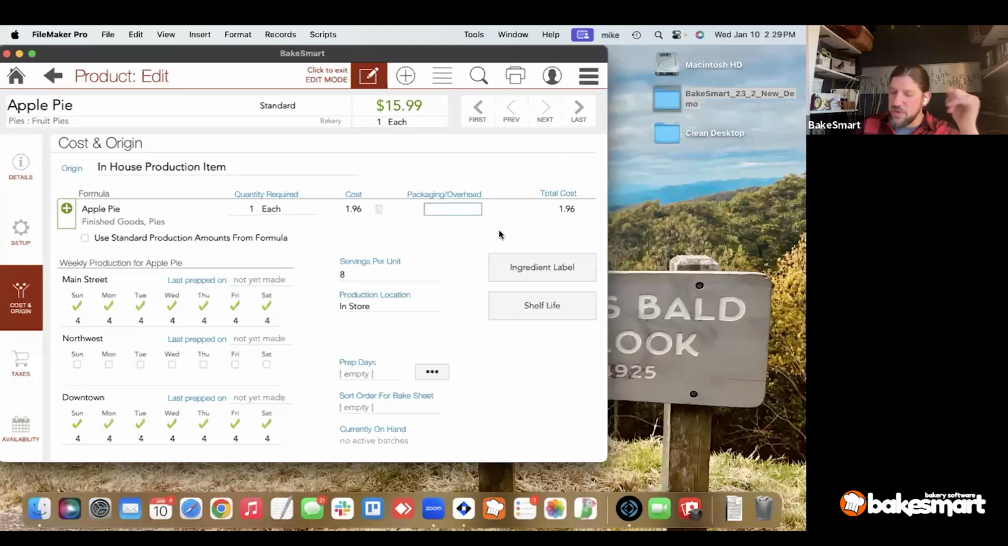Packaging and overhead, you can add a percentage here. You can be like, hey, I want to charge 3% on top of that, and we'll bring that forward.